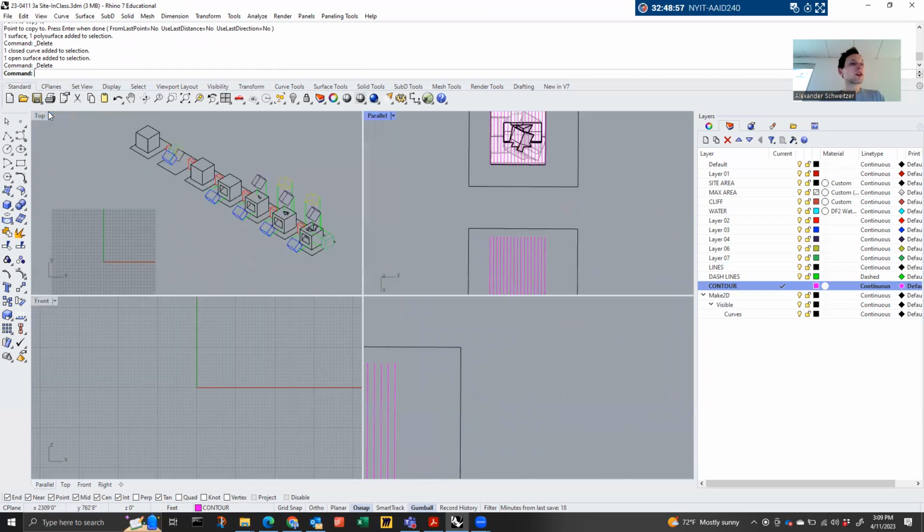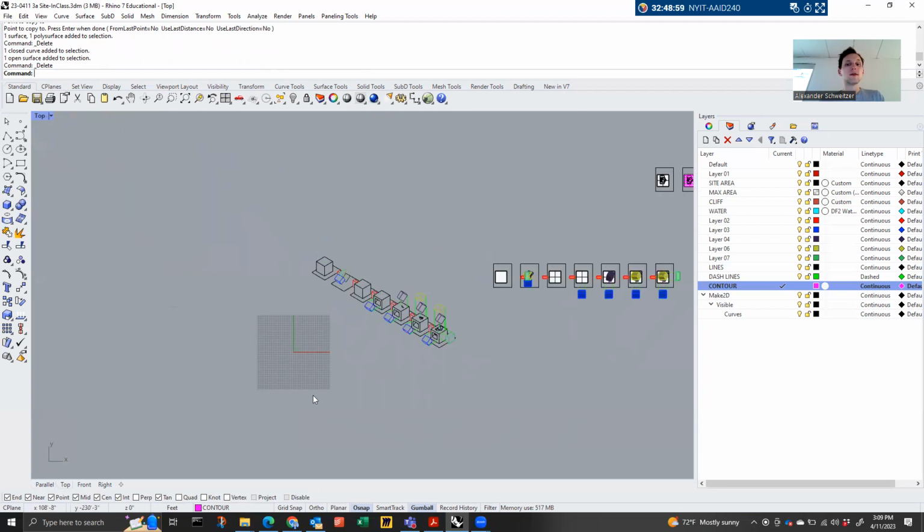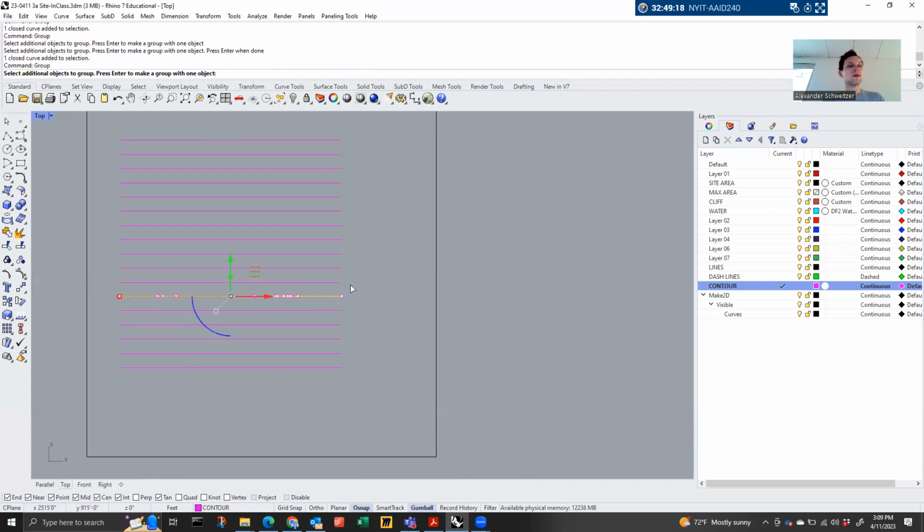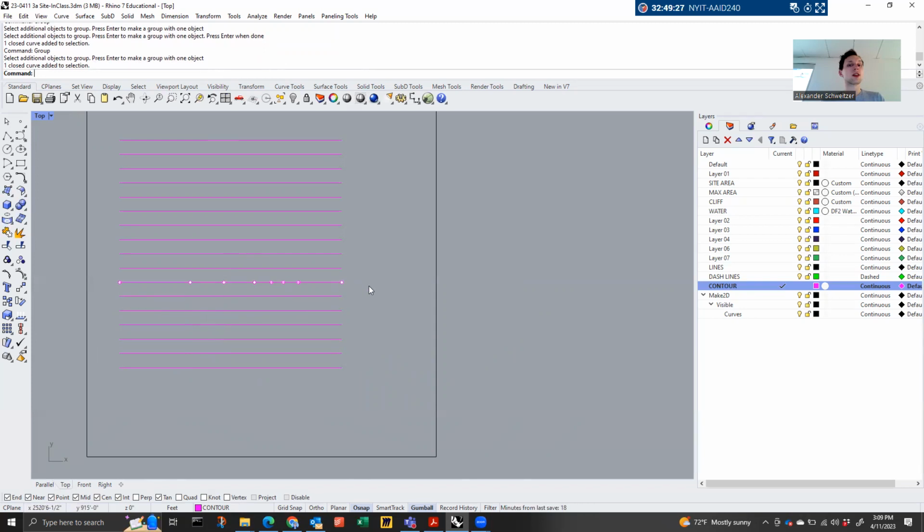So you could look at the top view. Type in group. And as everyone has learned so far, if you just keep going down the line and press spacebar, it's going to perform the previous command. Hopefully everyone knew that. If not, that's good too. It looks like some of these are just single lines.